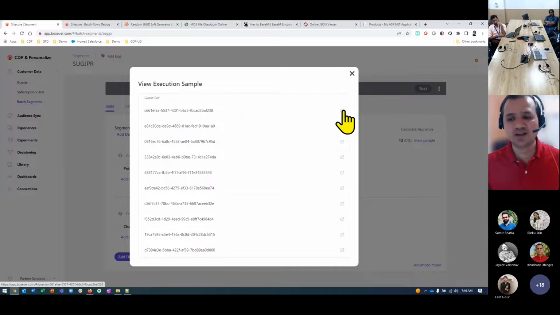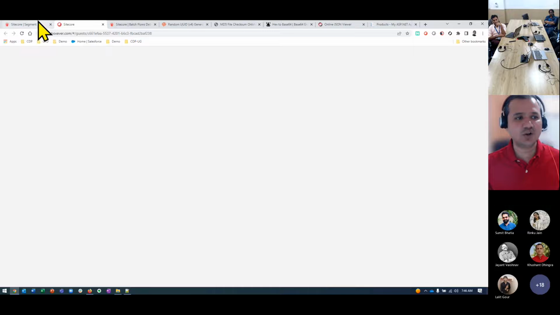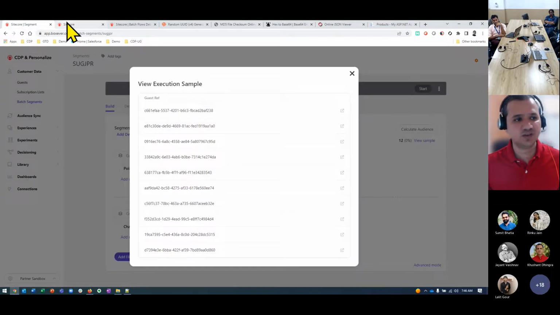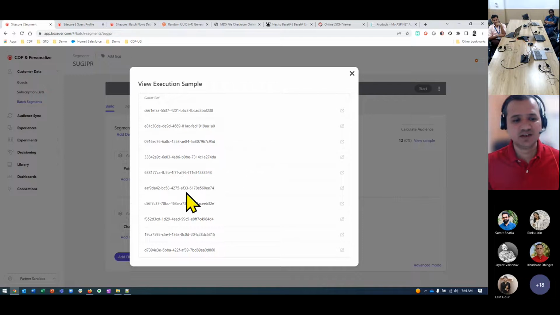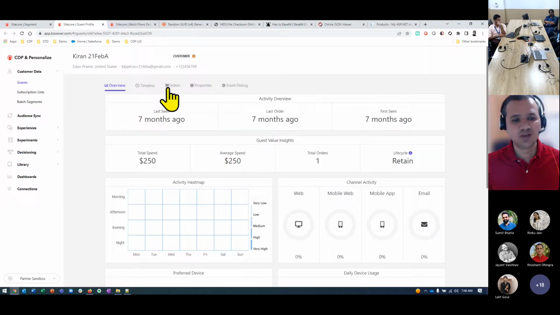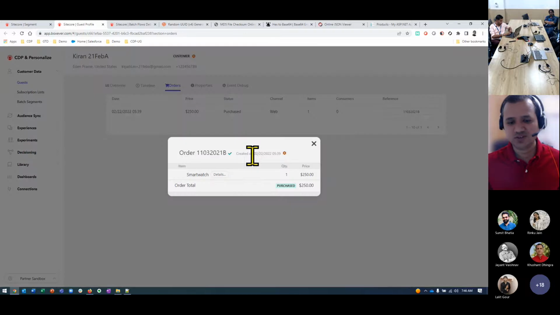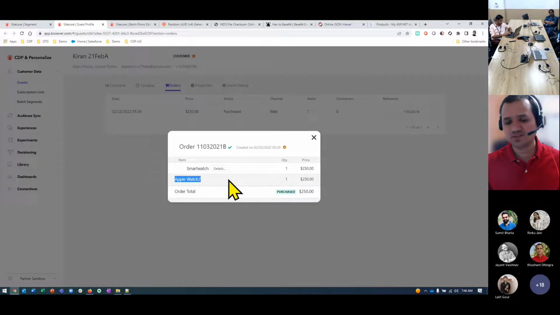Just to verify that is right, I'll click on any of those guest references, which will open a new tab for me. Here, if this segmentation configuration is right, I should be able to see an order in this user that they purchased Apple Watch 7.